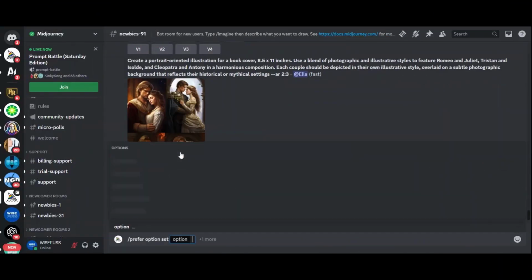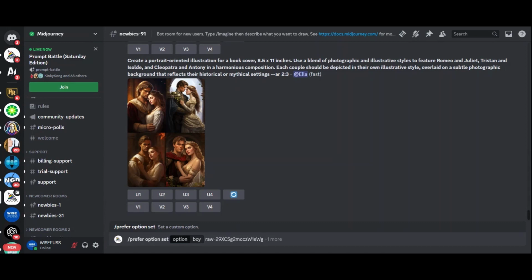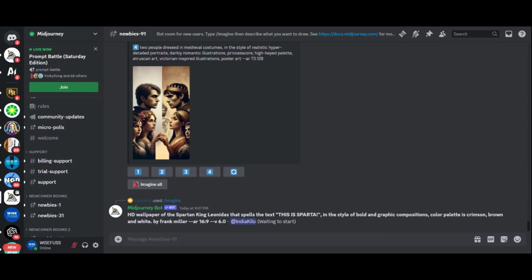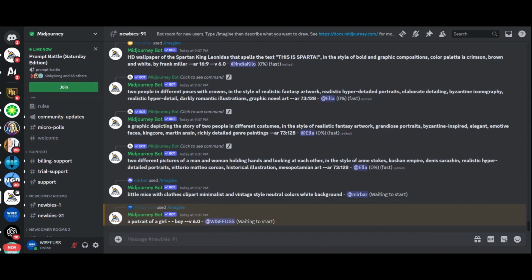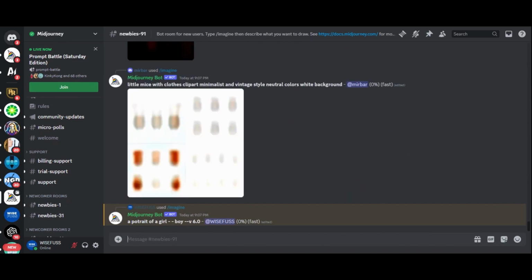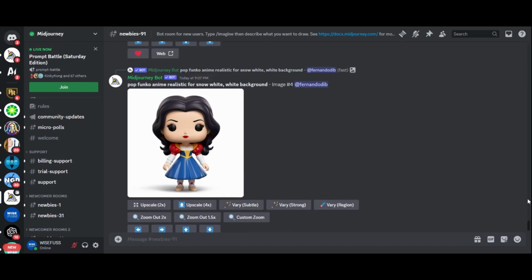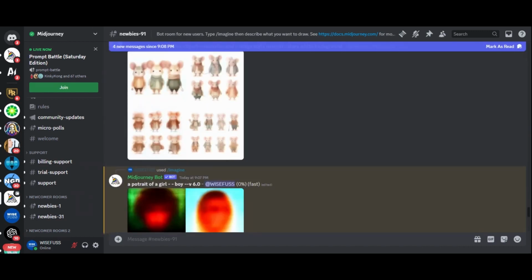Managing your favorite style codes is crucial. Use /preferred option set. In the message bar, assign a memorable name and click a value to enter the code. This way, you can keep track of your preferred style effortlessly.